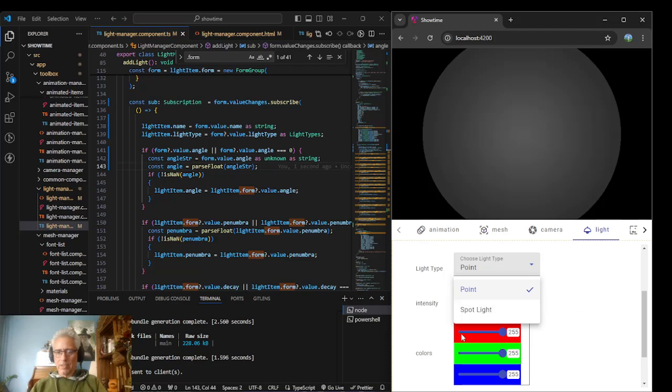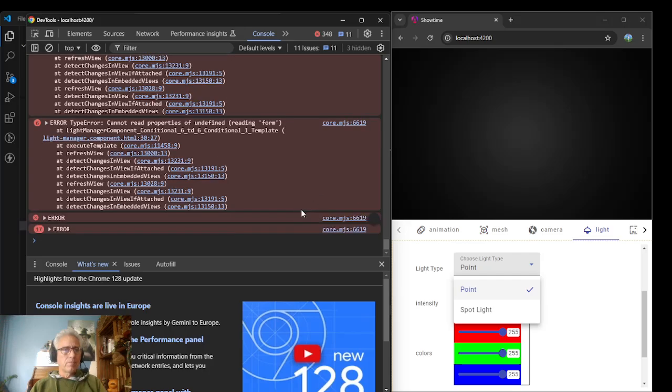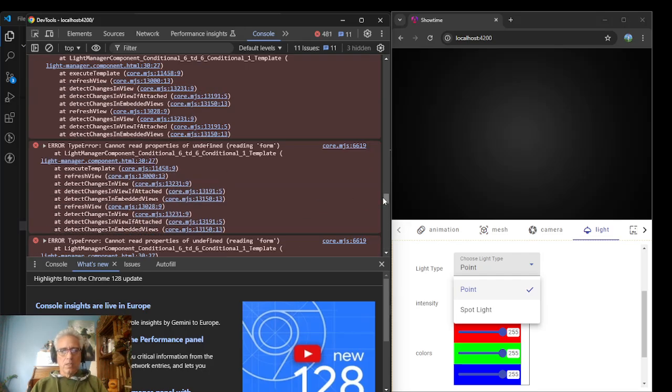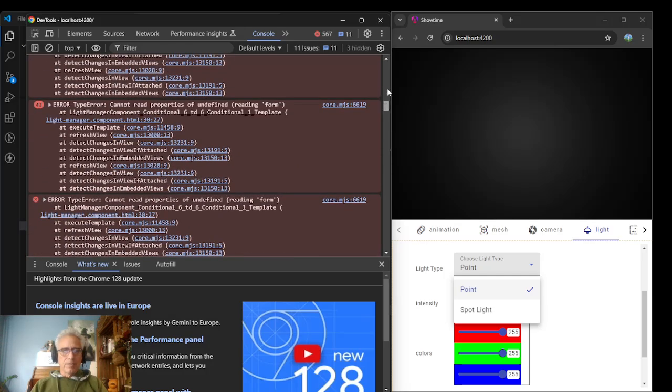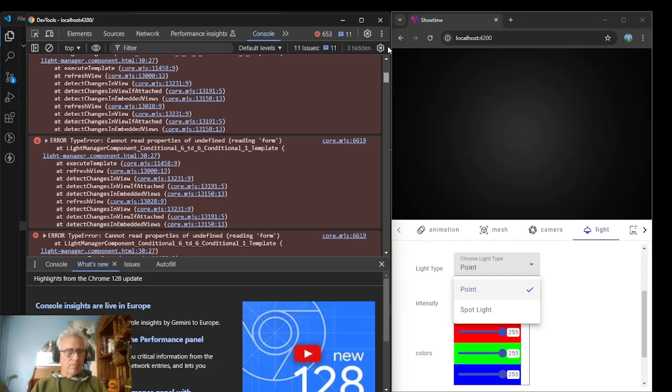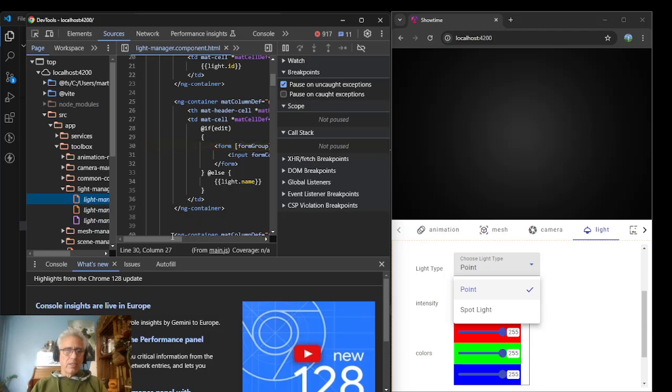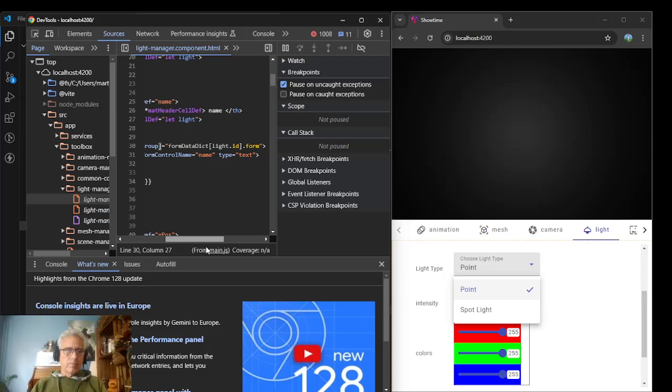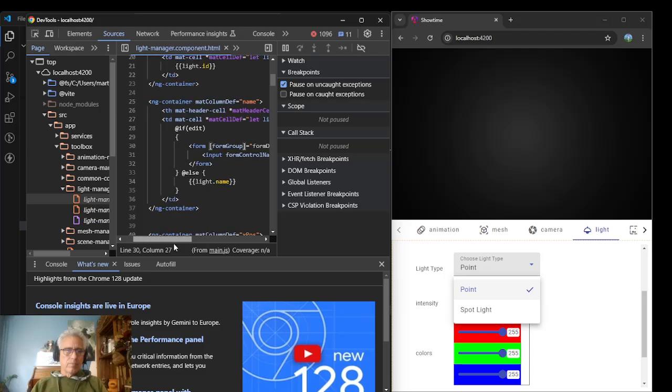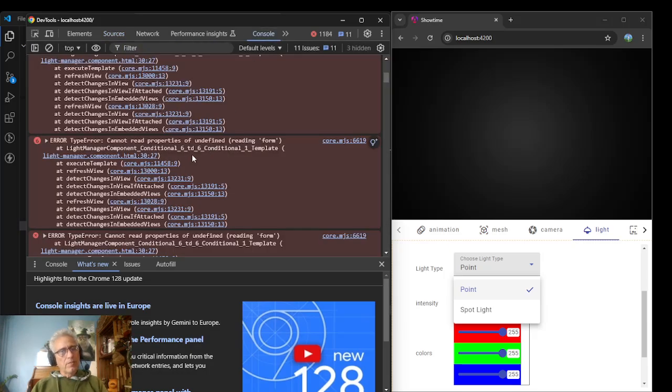Okay, why can't I get out of that? Something must have just broke. Let's go up to the top here. Whatever it is, it's still breaking. Cannot read property of form. Oh, so it's upset in the template on line 30. What is there? So it's saying that that form template does not exist. It doesn't seem like there would be a timing issue there.